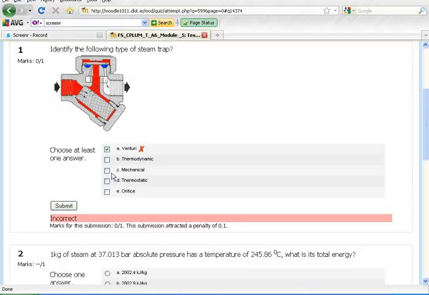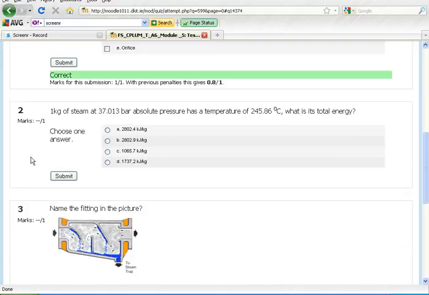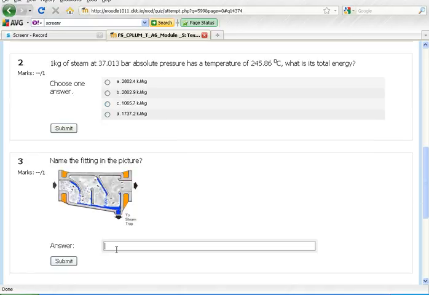So you can go through a couple of different options here. We'll try mechanical, click submit. Again, it's incorrect. We'll try now thermodynamic, and we find that it's actually correct. So with multiple choice questions, you can tick your various options, click submit, and see if you're correct or incorrect, and you have the option of doing it on a few occasions. Question 2 is also a multiple choice question. Question 3 is a short answer question.